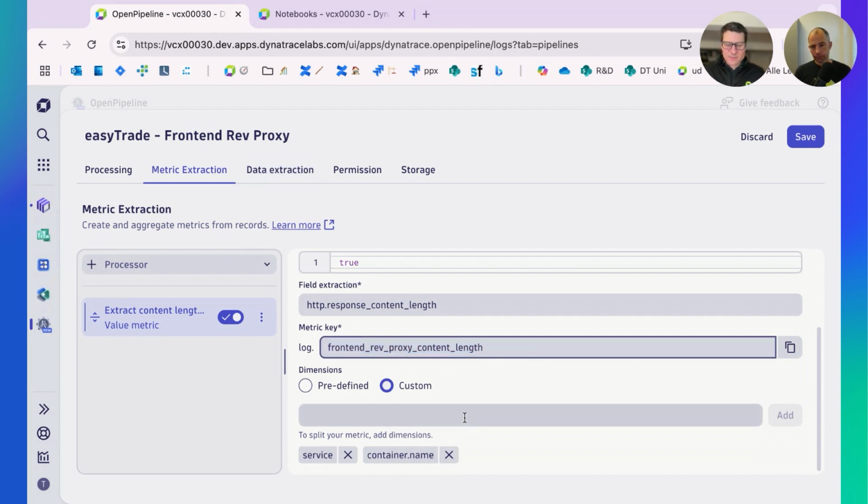Cool. So now we have the metric, and we said that we are also interested in major steps of our user journey.